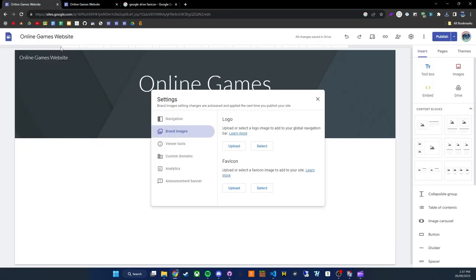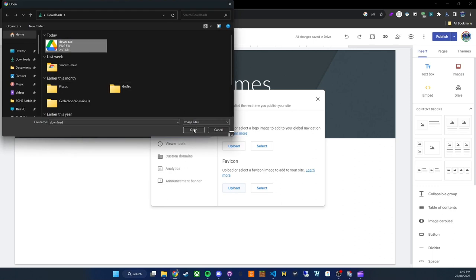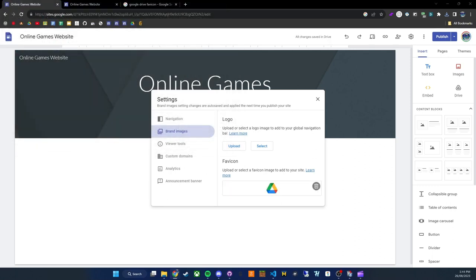Now go back to your website and click on upload under the favicon section. Choose the image that you just downloaded and press open. There you go. Now you have the icon disguised.